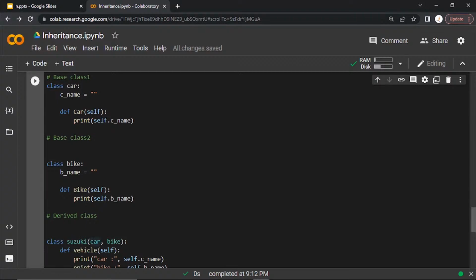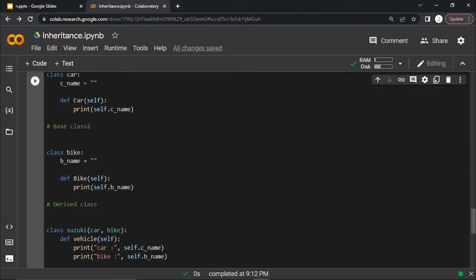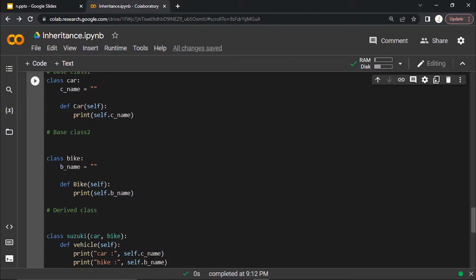Now let's create the multiple inheritance. In this inheritance, a class can be derived from more than one base class. So in this program, I have created our parent class as car, and in this I have declared a variable called cname. Next I have defined a method called car, and you should note one thing: the method name is capital. Don't use the small letter, otherwise you are going to get an error. So def Car, and I have added the parameter self, and I have called print self.cname. Okay, this is our parent number 1.